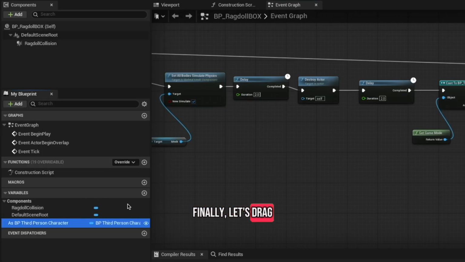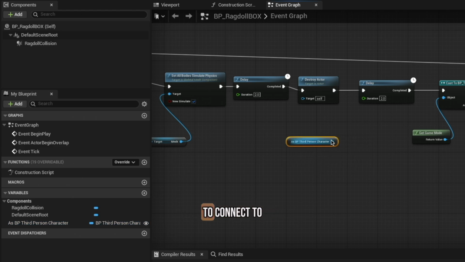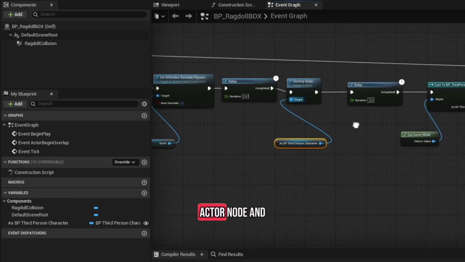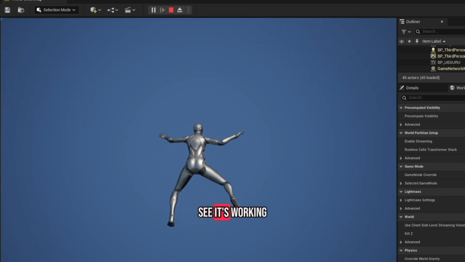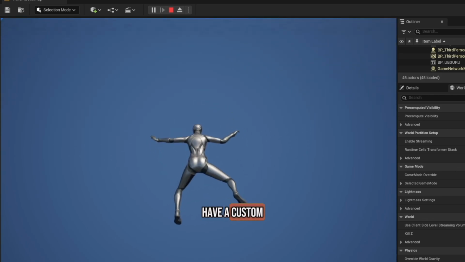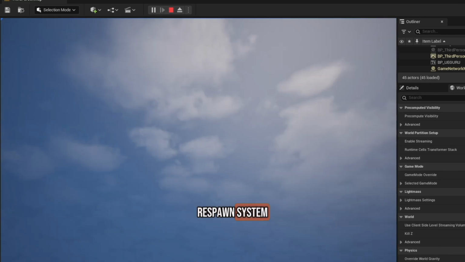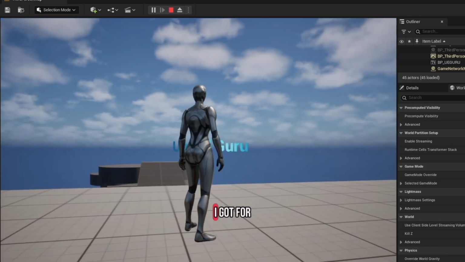Finally, let's drag and get our player reference again to connect to the target pin on the Destroy Actor node and test it out. As you can see, it's working as intended and you now have a custom ragdoll death respawn system. And that's all I got for you guys today.